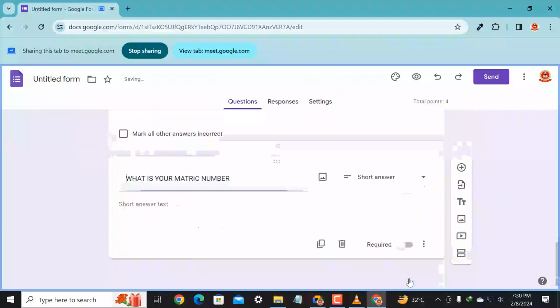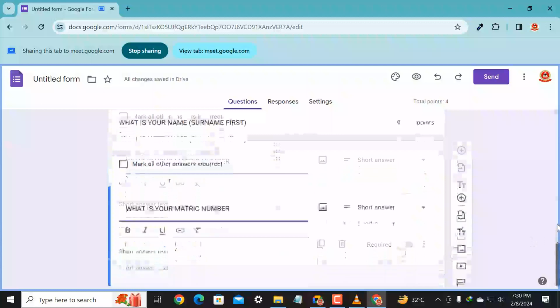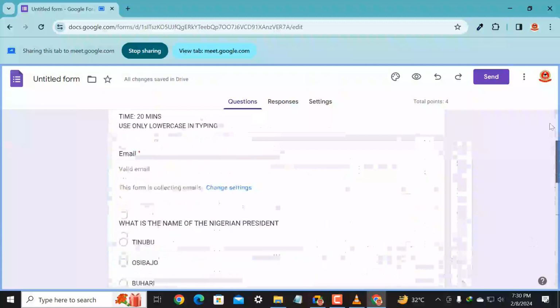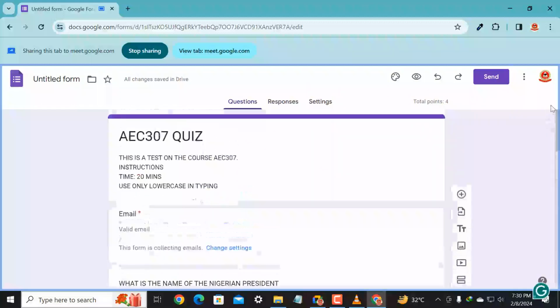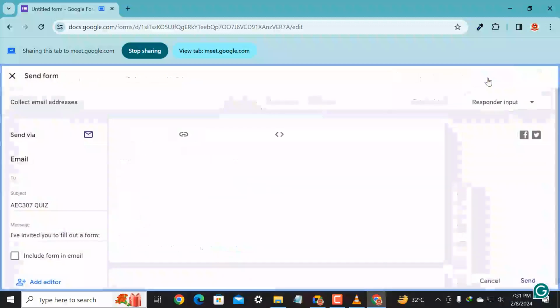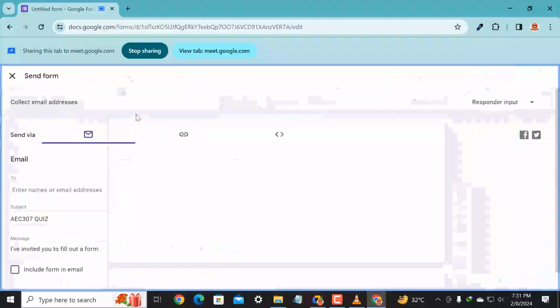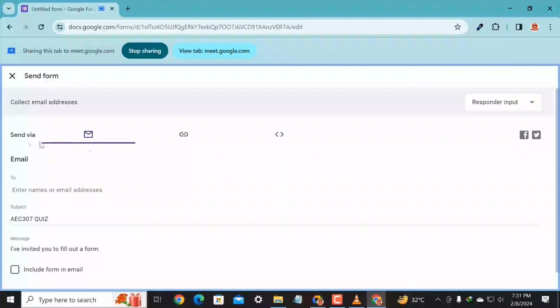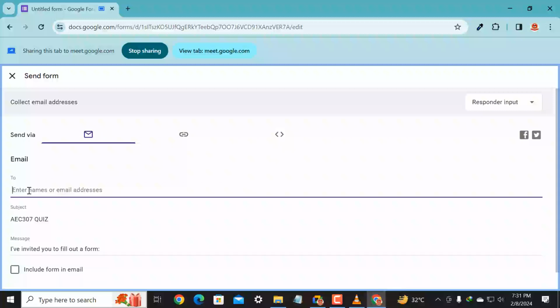When you have done this, you are ready to send out your question. But because it may not be immediate, you may need to just type it here, prepare it for the day you are going to send it out. But how do we send it out? You go to send. Here we have send. You click on send. Under this place, we have send via email, which in this case you have to enter the emails of all those that will be doing the test. You send to their emails.